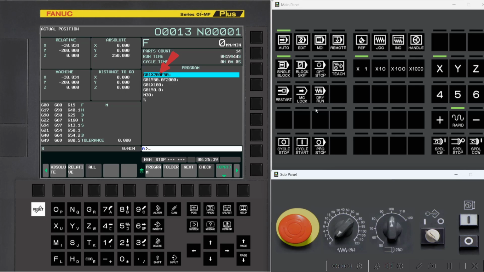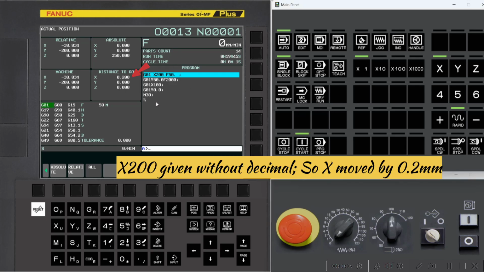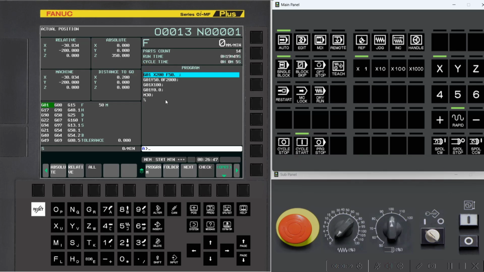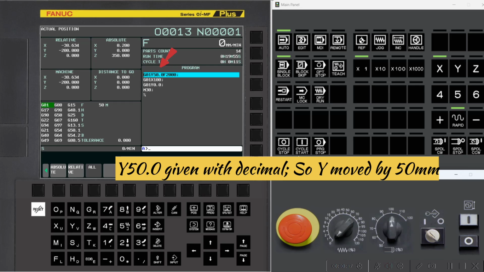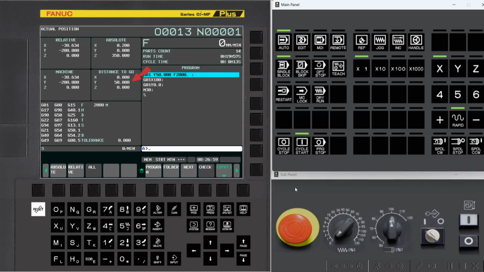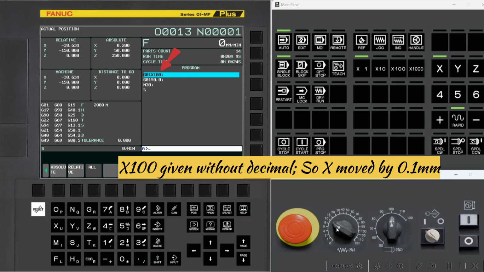In this line X value is mentioned without decimal point. So the machine will consider it as 200 micron movement rather than 200 millimeter movement. Here you can see Y value is mentioned with decimal value. So 50 millimeters moved in Y axis. Now again X value is mentioned without decimal point. So X moved by 100 microns.